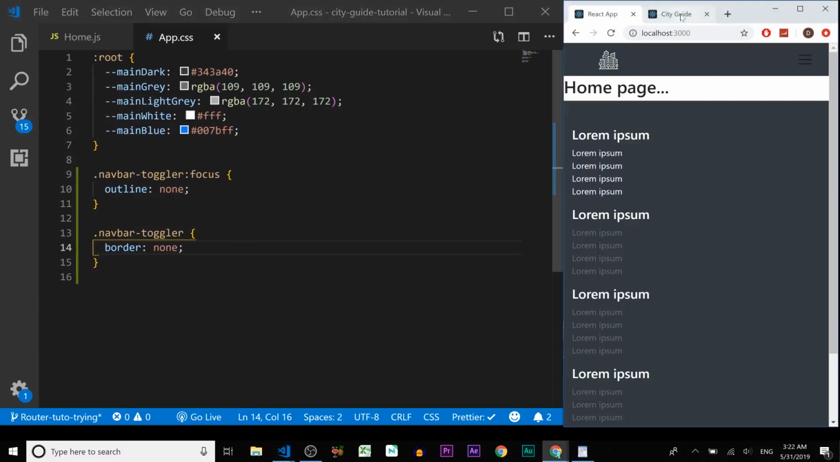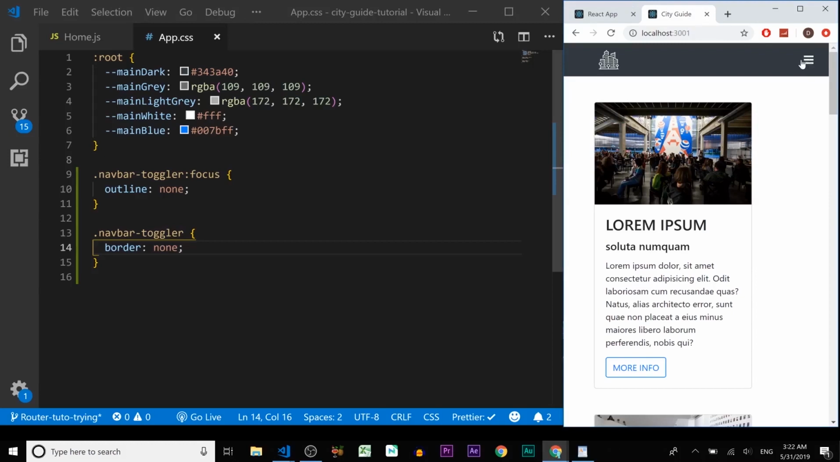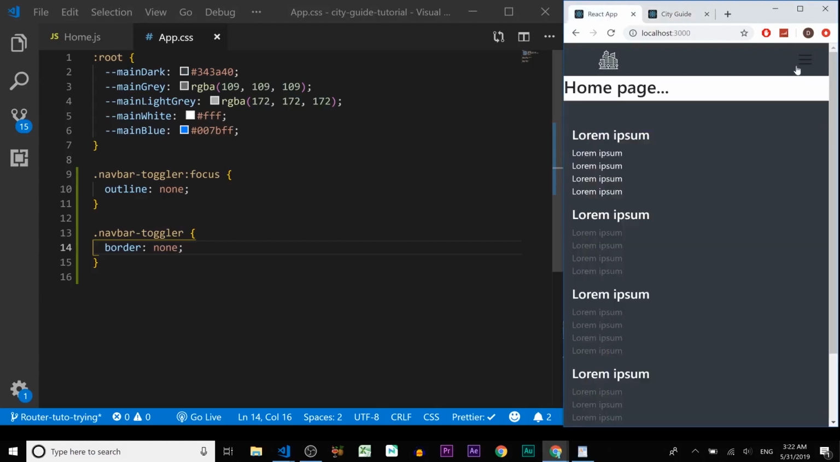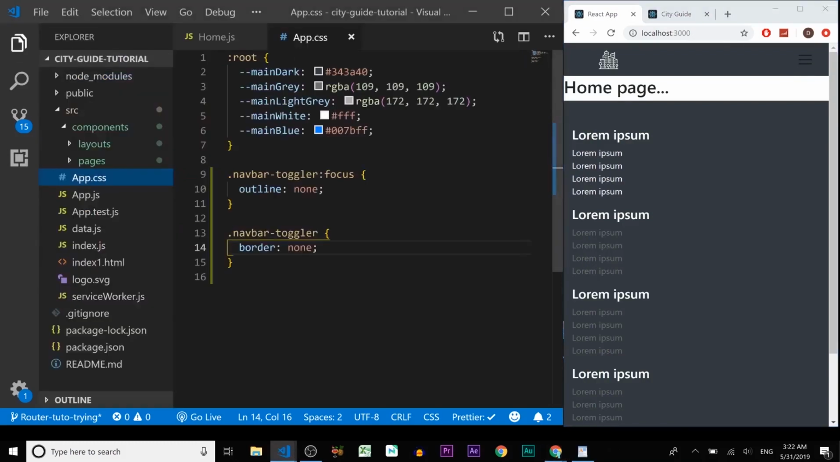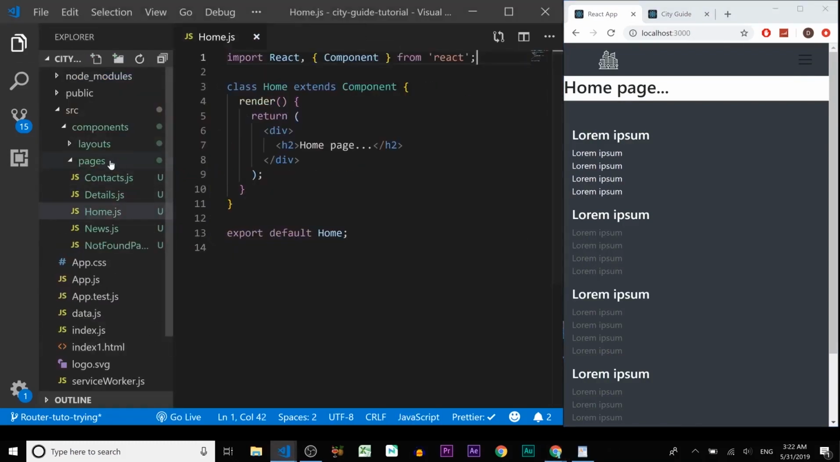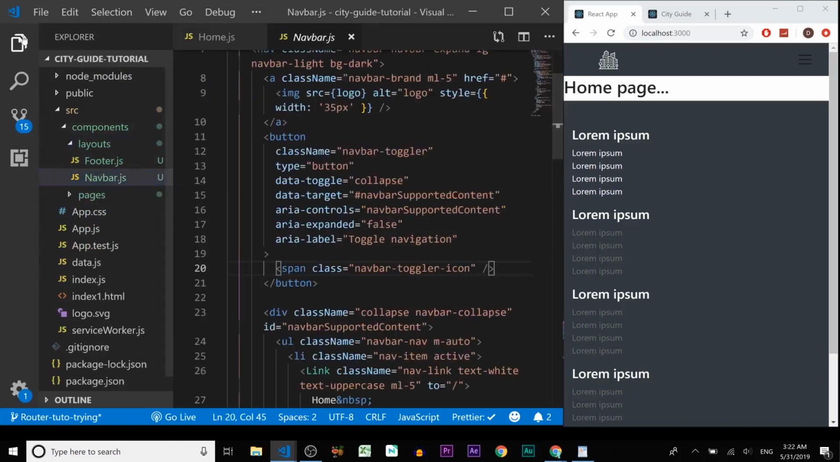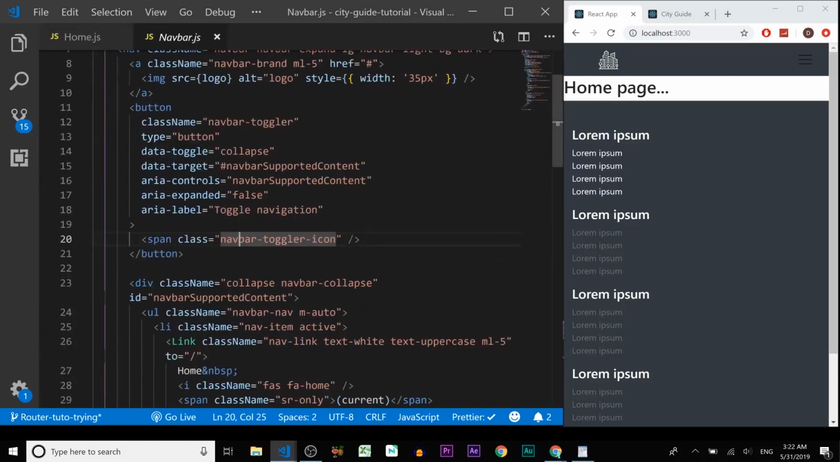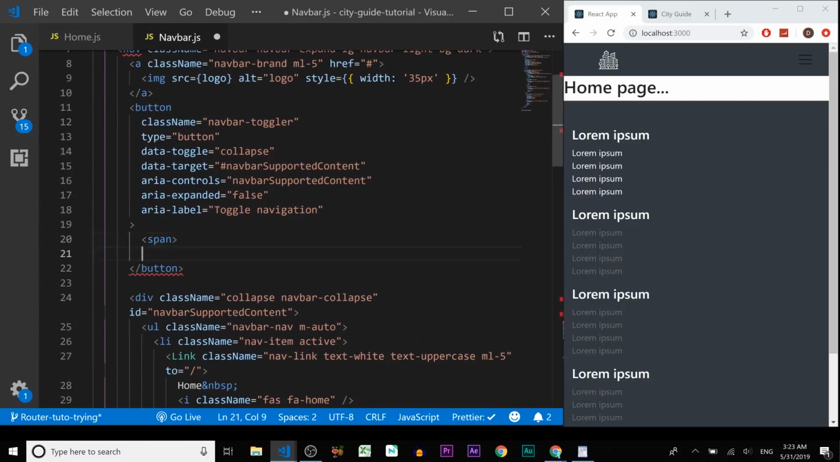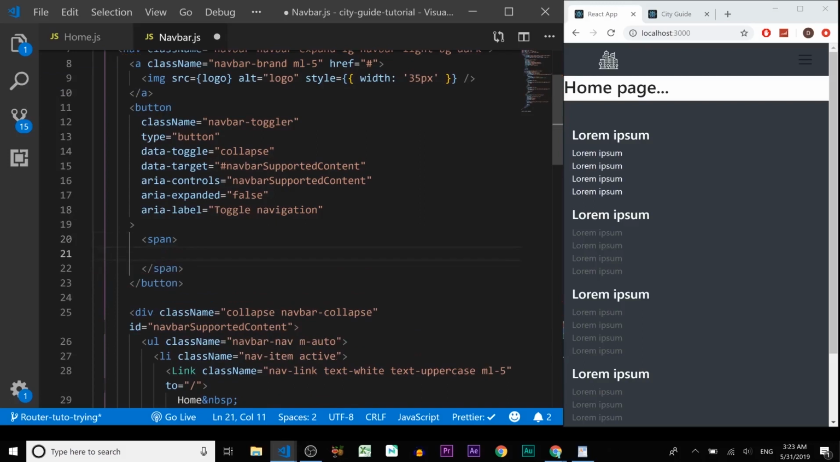Now we need to create the white hamburger, and we're gonna use Font Awesome to do this. So let's close the app CSS. Let's open our navbar. It's in layout, and we're gonna change this span. So let's delete this, and let's close the span. And inside this span, we're gonna add the icon.